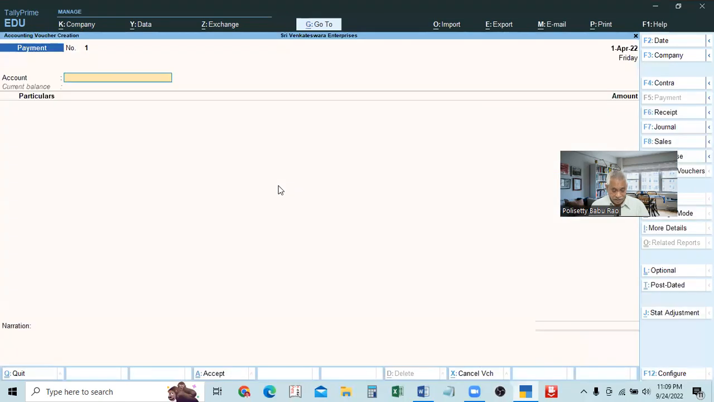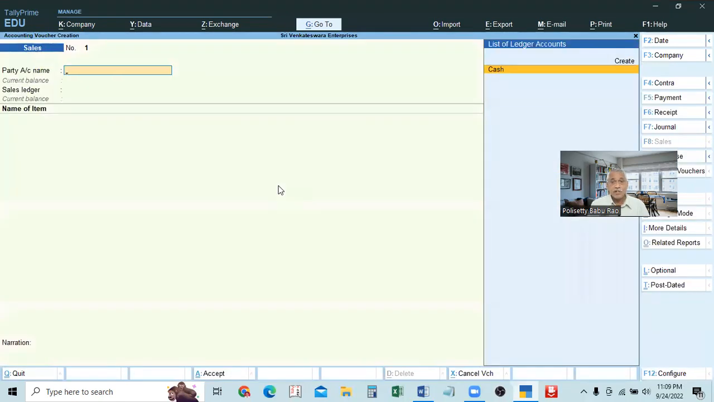Similarly, if you go to another voucher, F8, you are going to sales. When you are going to sell the goods, how much can you sell? Whatever stock or inventory you have, that only you can sell. More than that, you cannot sell. Suppose you have 1000 kgs of any material. You can sell 1000 kgs maximum. You cannot sell 1100.